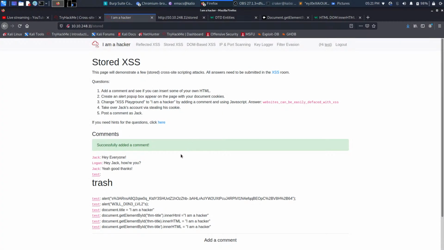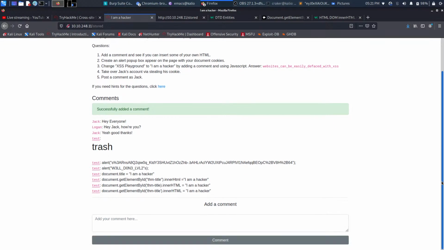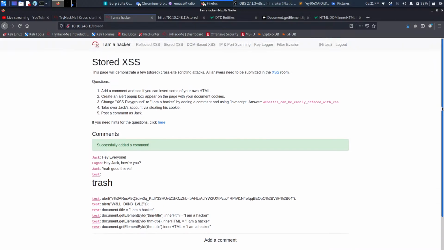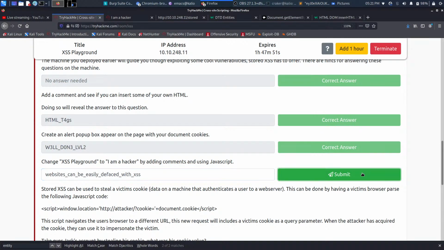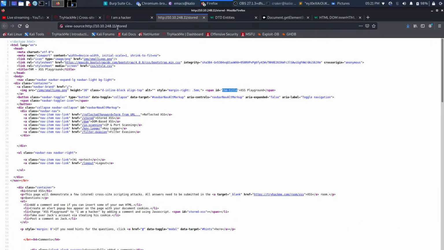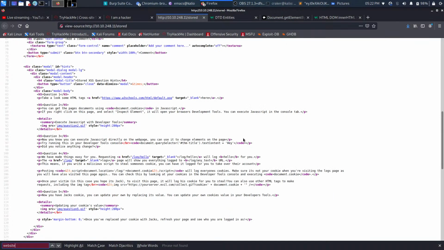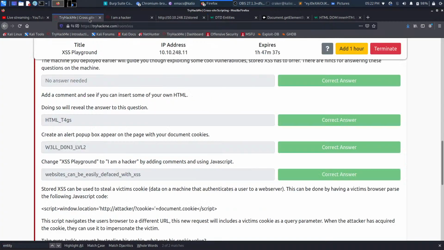Yeah, it did change. Okay. So where is my answer? Website can be easily defaced with fixes. Okay. Answer. Wait, is the answer already there? Okay, anyway.